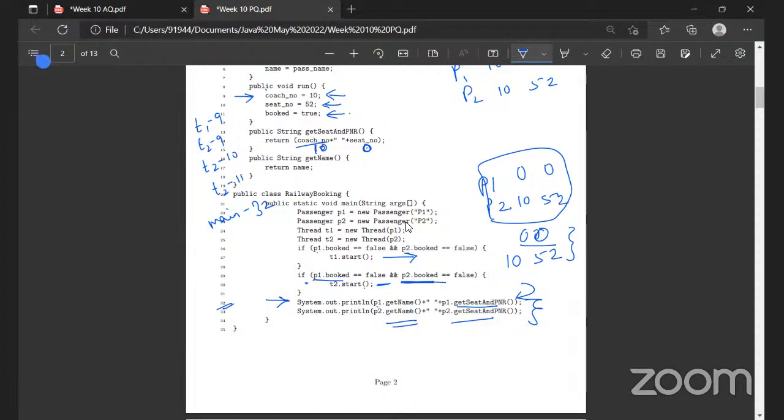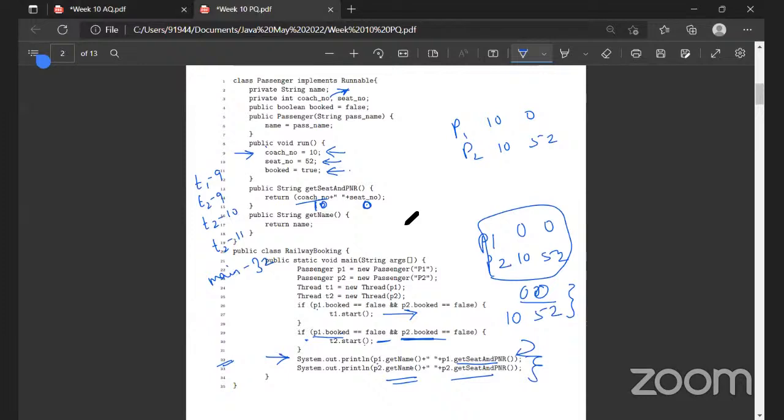So you get a 10-0 here. Whereas T2 has executed all these steps, and so you get 10-52. Because the main has already printed. We are seeing what is being printed. System.out.println in main has executed this before even T1 reached the seat number. So then you get the value P1 is 10-0, P2 is 10-52. So this is also a possible option.